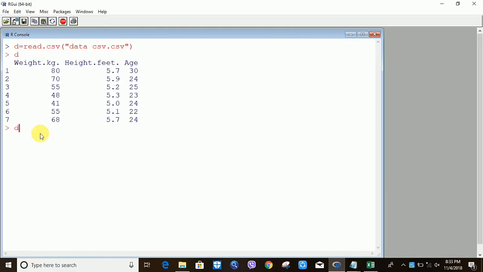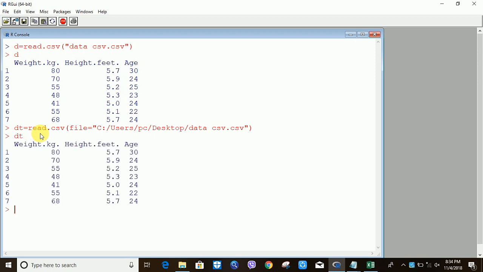Now I am writing the same command. Instead, here I am adding file equals to. Now when I have the cursor before the name of my data, I am pasting the information I got from the location. And I have to add a backslash and also change all the forward slashes to backslashes. For better understanding, I am storing the data in DT. I'm pressing enter. You see there is no warning from R, so it is stored in DT. Then you can click DT, and the data is the same as D. So these are two very familiar methods to obtain data in R from CSV format.